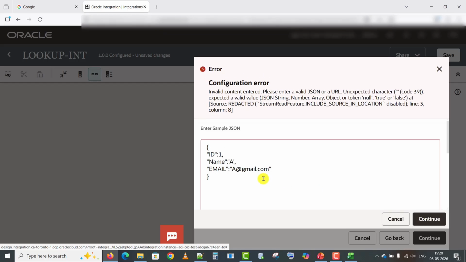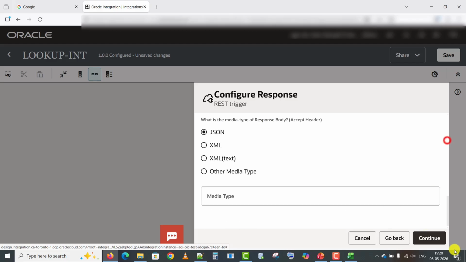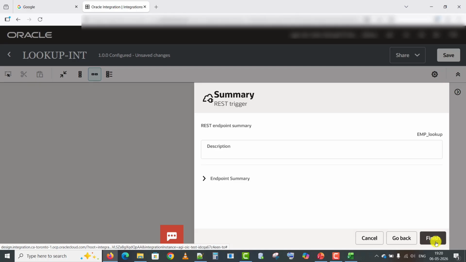It will validate the JSON. So there is some error in this JSON. So what is the error? Here I had written a single quote, but here what we need is a double quote. So I'm just changing this one. So it's a double quote now. Let's try it one more time. Continue. Now it's correct. So now I'm just going down, and here continue again, and here click on finish.